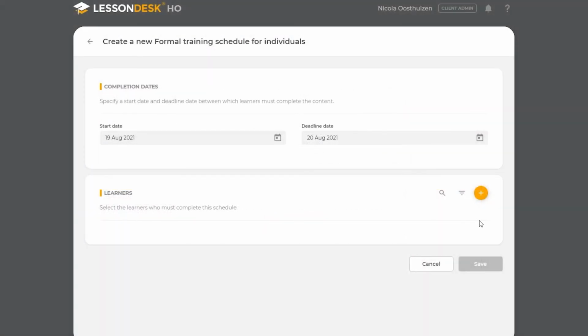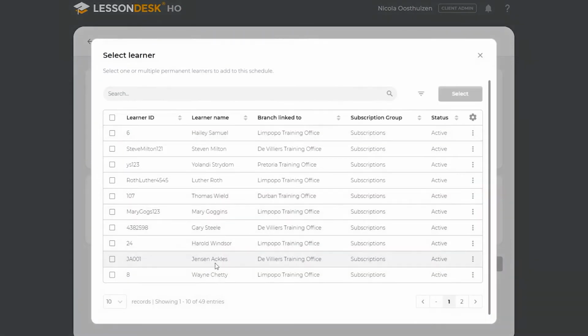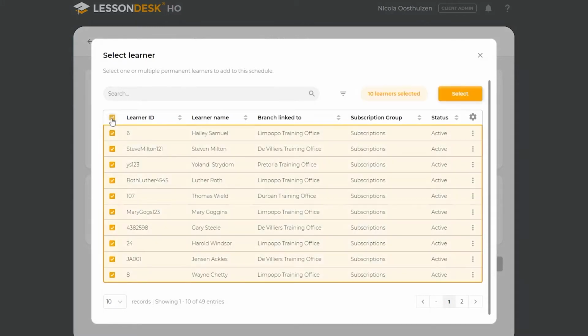Next, you can link the relevant learners by clicking on the Add button. You can select one or multiple learners. To select all the learners, click on the topmost square. Let's add all of the learners.